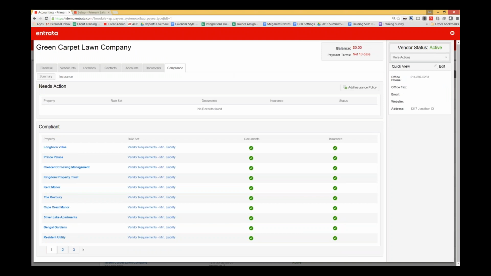So before I navigate away from the vendor profile, are there any questions related to that specific section before I head on over to the purchase orders section?